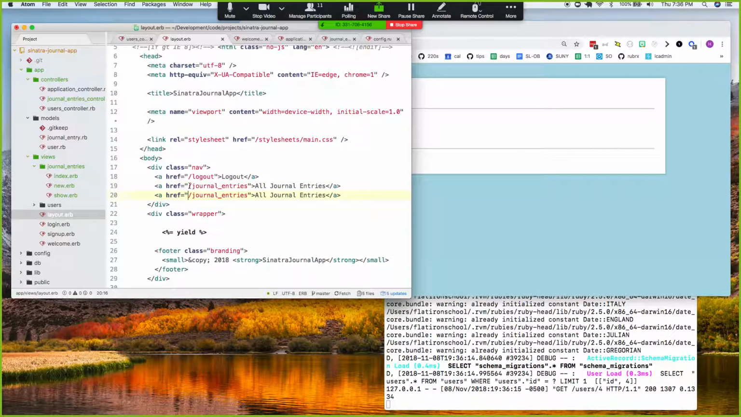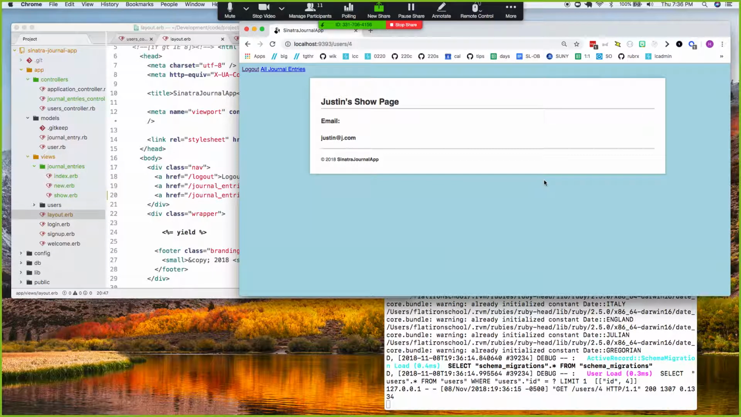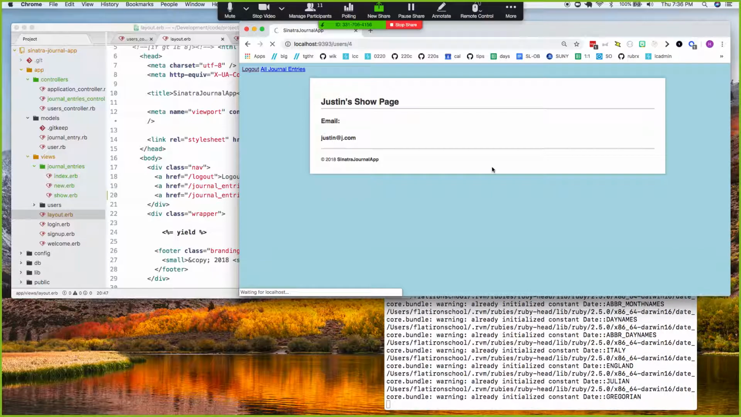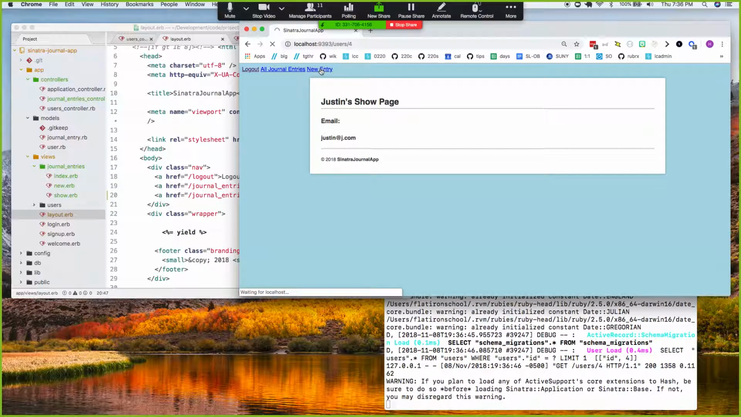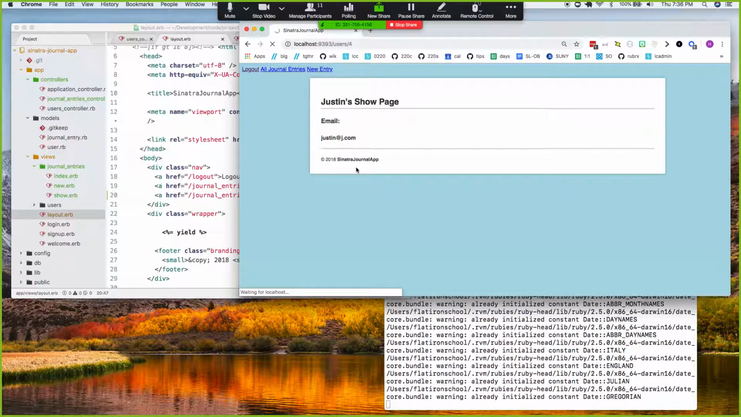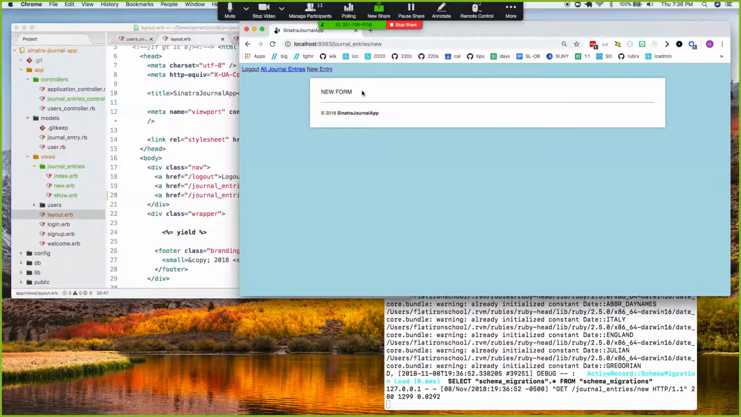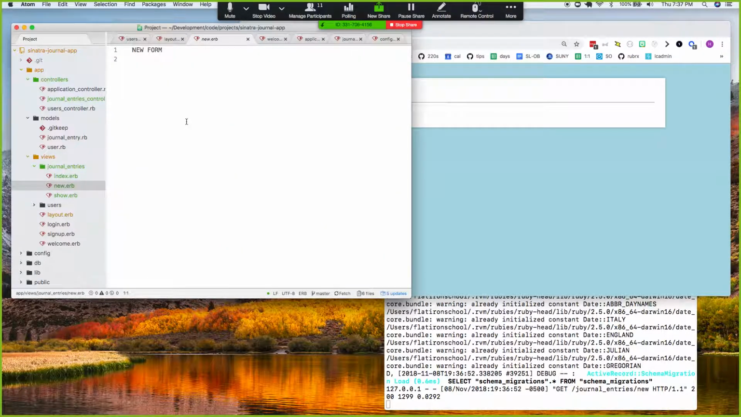So I'm going to duplicate this and just simply add new and a little bit of text. How about new entry? Okay. If I refresh the page, I should see my brand new link. There it is. If I click on it, I should get to the ERB file where my form should live. Cool. I'm in business. So now I'm going to build out my journal entries form.